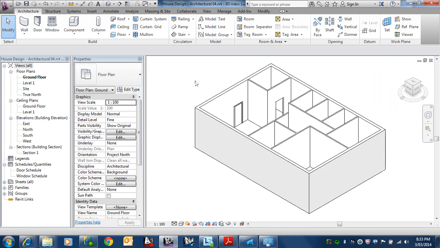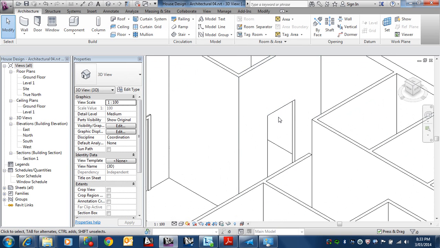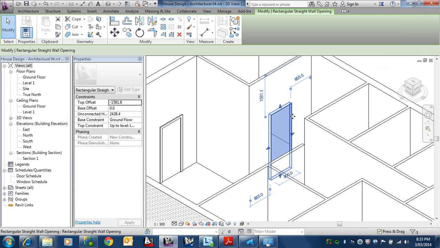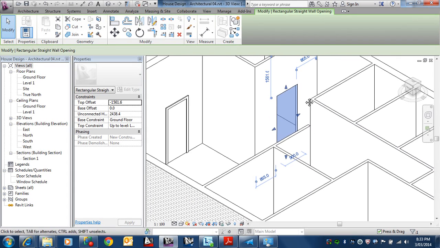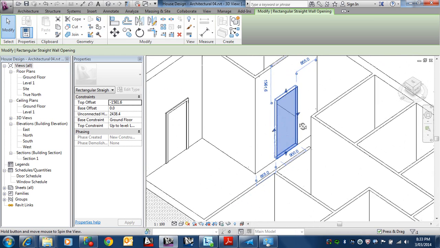Click on 3D, and there it is. It seems to be okay. I don't know. Let's click on here. The height of it is not told to us in this instance, but we can actually grab this little grip normally and bring it down to there. And it says the height of it is 2438. I really want it to be 2040 or 2100, whatever you wish.